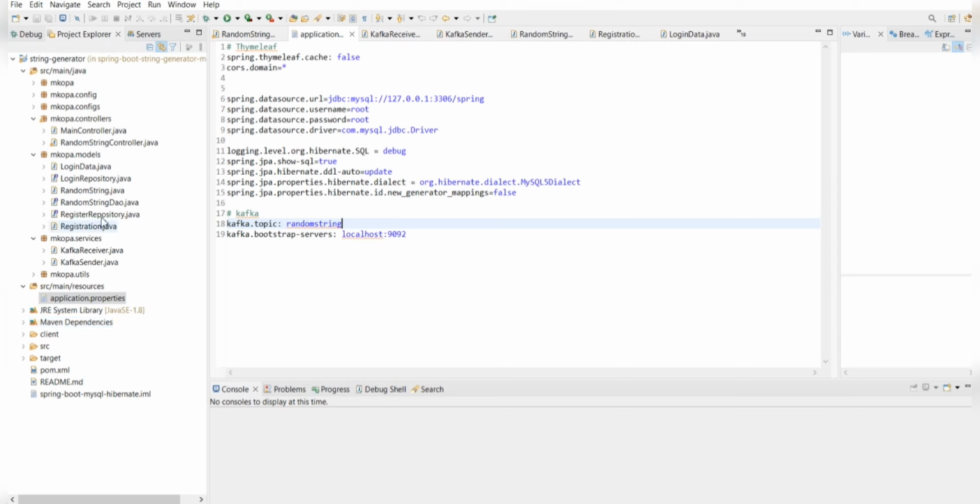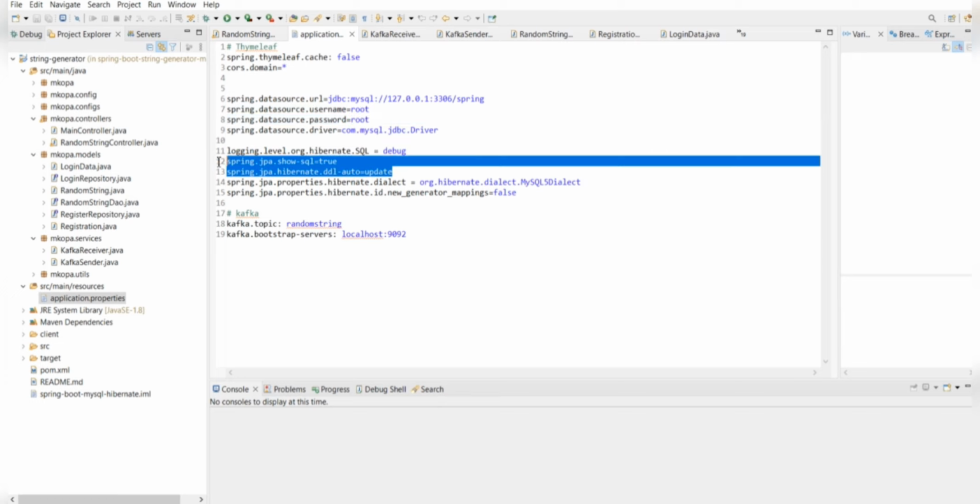So how this happens is, as we use the JPA annotations, it will get created. Also you can see we have given the database related details, the username, password, and everything. We have also given hibernate DDL auto, so that the tables will get created automatically and data will be stored. Whatever we have given from the front end will get stored into the database.